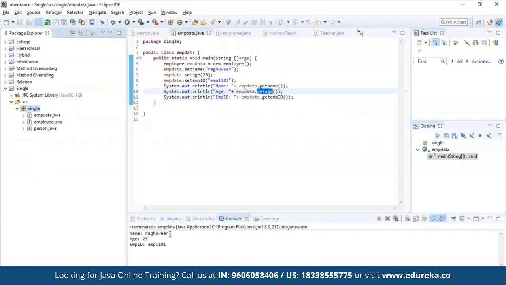As you can see, the properties of getName are inherited, and I have successfully named my employee as Raghuveer, and I have set the age of Raghuveer as 23, and accordingly his employee ID is EMP1101. So this was single inheritance.